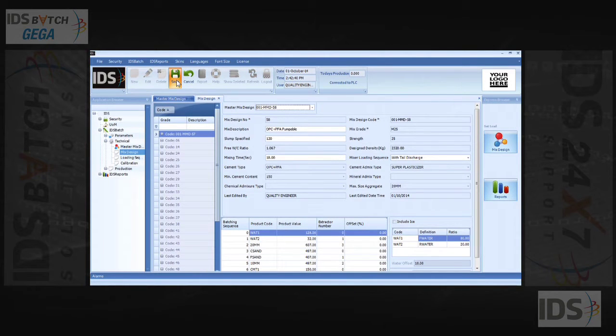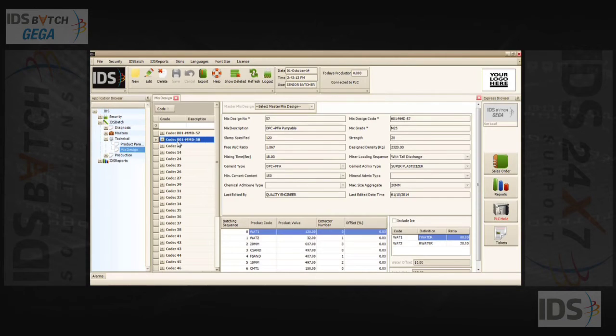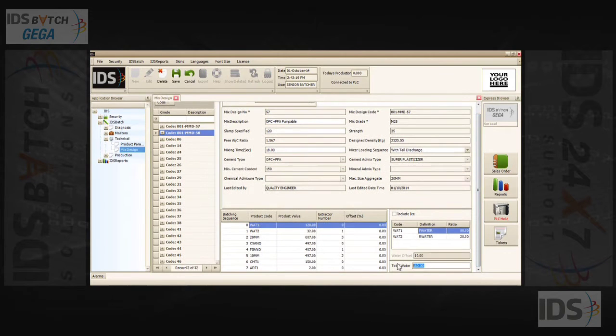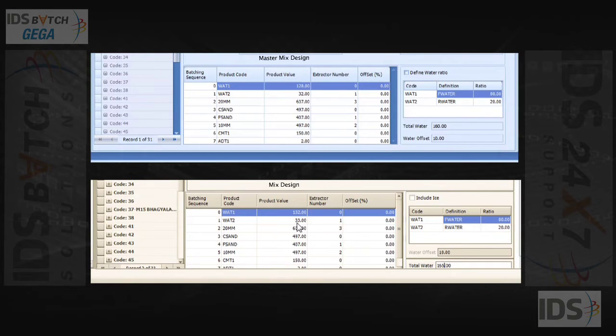Let's call it mix design. The batcher has to produce within the tolerance limit defined in the mix design. Then, the mix design records the alterations done by the batcher for QC engineer's reference. Based on the production history, QC engineer could refine the master mix design.